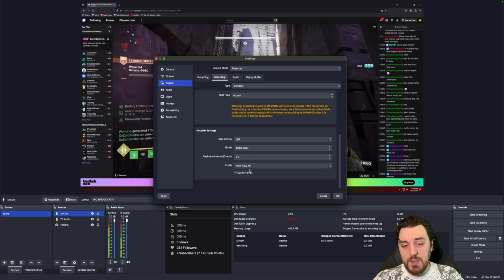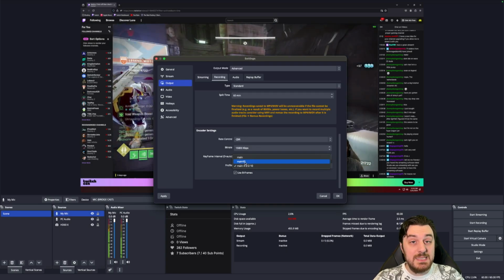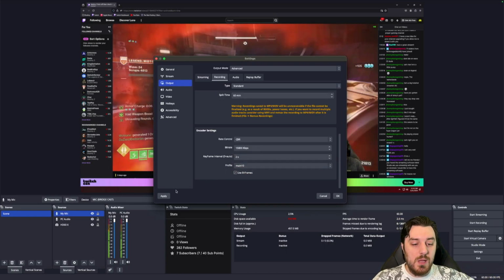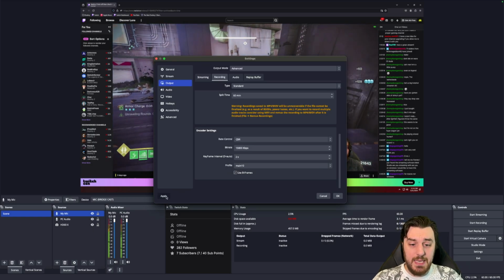This is just really going to affect your file size. This is at least 10-bit. And then this is, again, an increase in quality there. And at this point, we'll go ahead and hit apply.